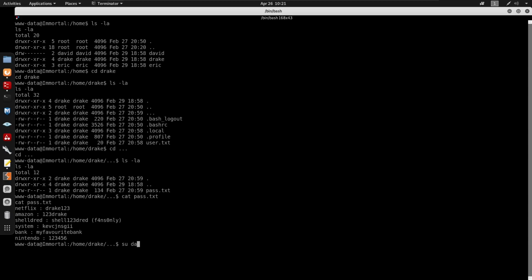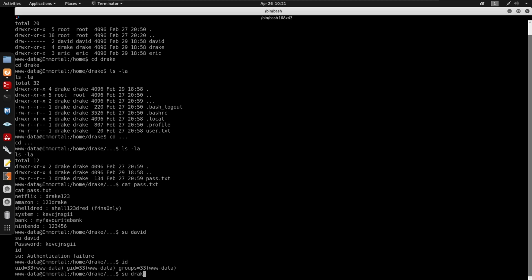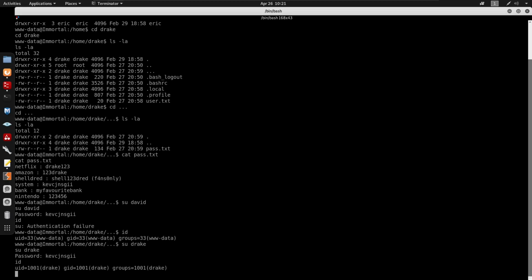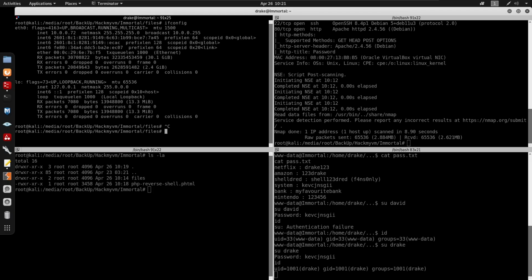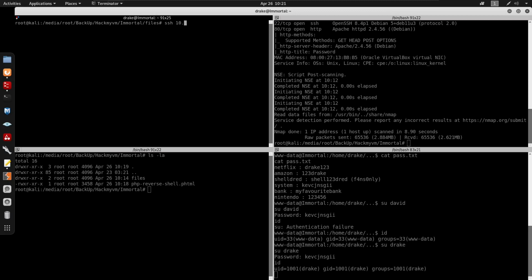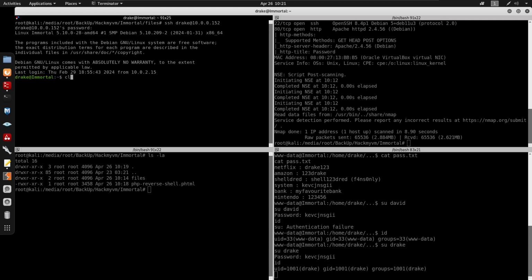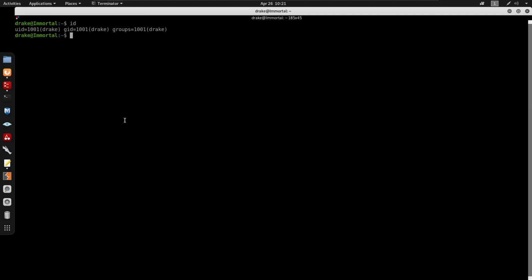So I'm going to switch users to David. Or switch user for Drake, I mean, right? Yes, for Drake. We do id, and now we're under Drake. We do have port 22 open for SSH. So SSH into 10.0.0.152 as Drake. We do id, and now we're under Drake.